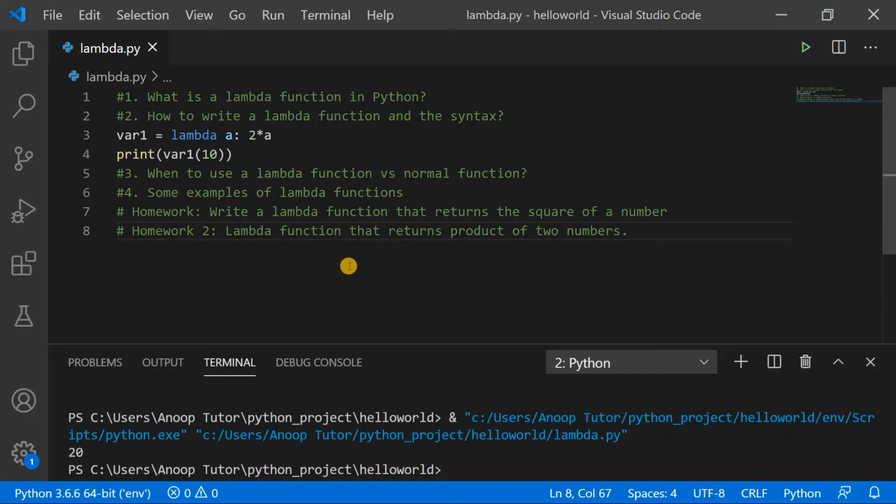And the next item in our video is when to use a lambda function versus the normal function. So in our previous video, we saw that we use functions when we have to separate our logic and perform the same repetitive task again and again. Then we create a function and put all our logic inside that function so that we can call that function from different parts of our program.